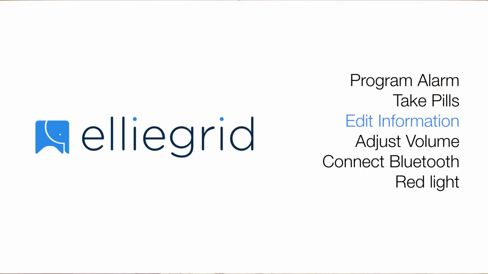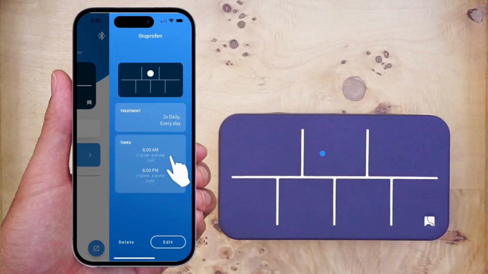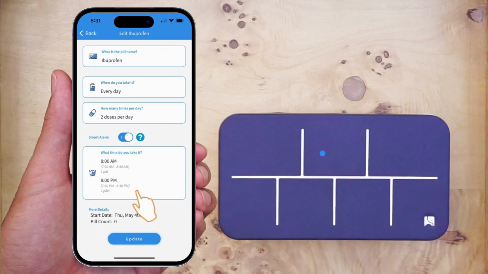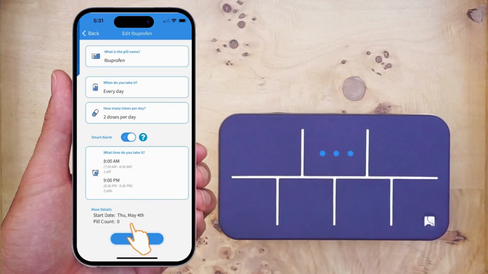Edit information. To edit alarms, you will want to press the arrow next to the specific medication you would like to edit. Here you can see all the necessary information for this medication. Now let's press the edit button. In this case, I will edit the second alarm time from 8 to 9 p.m. Lastly, press update to save the change.